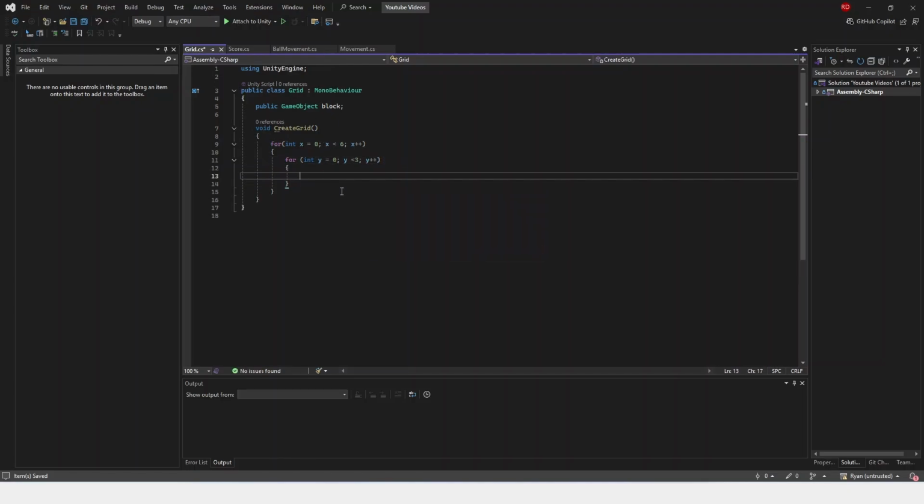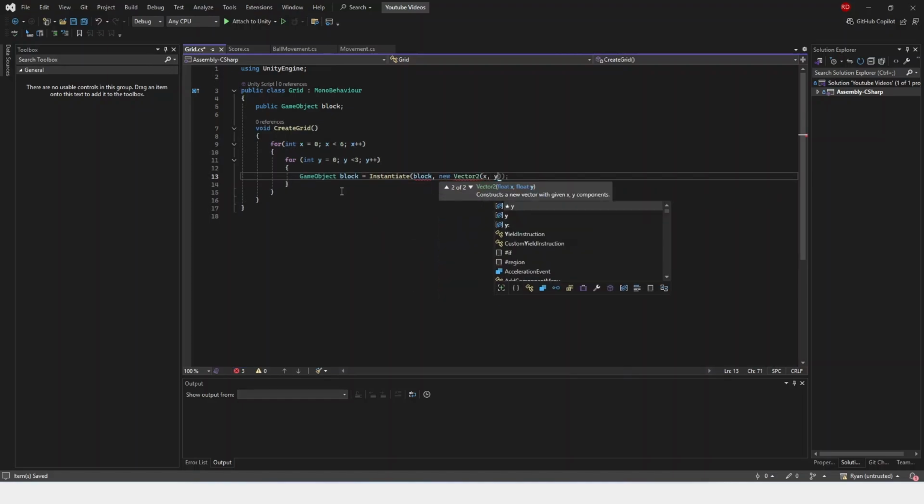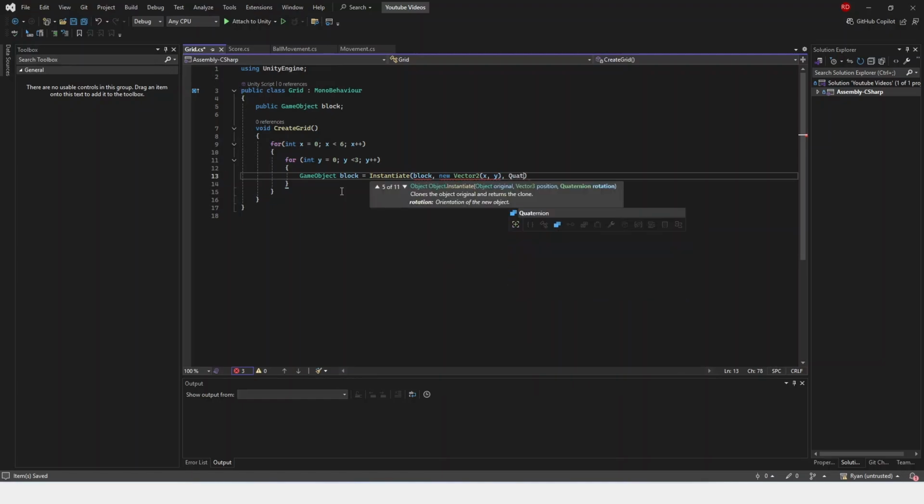Now what I'm going to do is create a GameObject block equal to Instantiate the block at a new Vector2, and it's going to be x, y, and then Quaternion.identity. I'm going to need to rename this. I'm going to name this object, or just obj for short. Now this is just creating a new block at these positions.